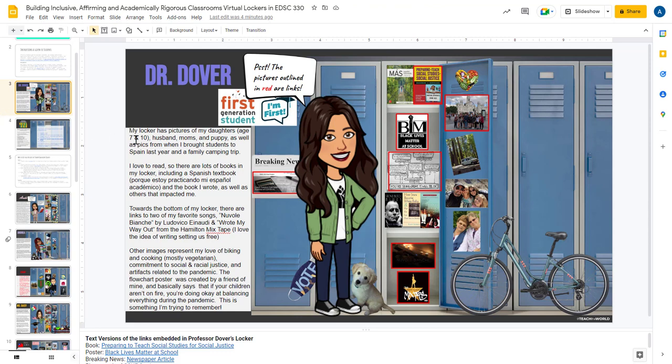When I highlight my locker, I'm really careful to talk about which aspects of my identity I chose to include in my locker, and do that really strategically to make sure that I'm sharing the parts of myself with students that I want them to know about during our first class. For example, I talk about being a first-generation college graduate. I talk about having two moms. I talk about being committed to building a classroom that embraces students of all identities.